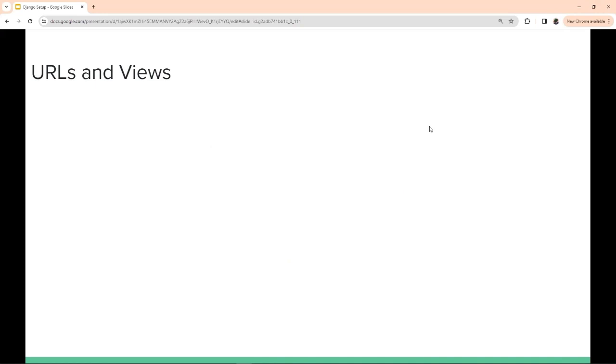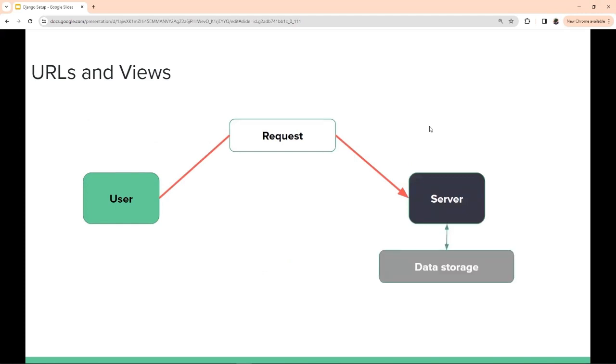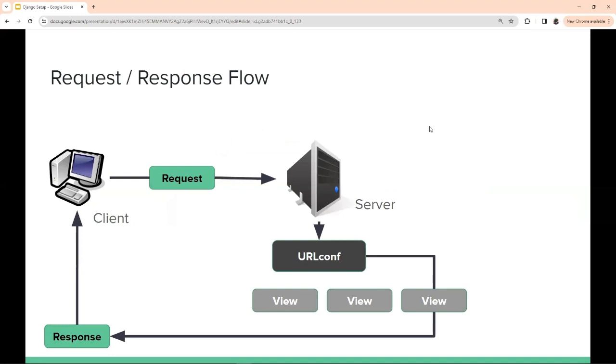So let's see the logic of the process flow. I, as a user, enter a URL, and that sends a request to my server. My server sometimes will communicate with the data storage, asking, hey, I got this request, retrieve this, and it sends it back to my server, and then my server sends back a response to the user, which could be in the form of a web page. Okay, and that's just the flow of how Django processes your requests.